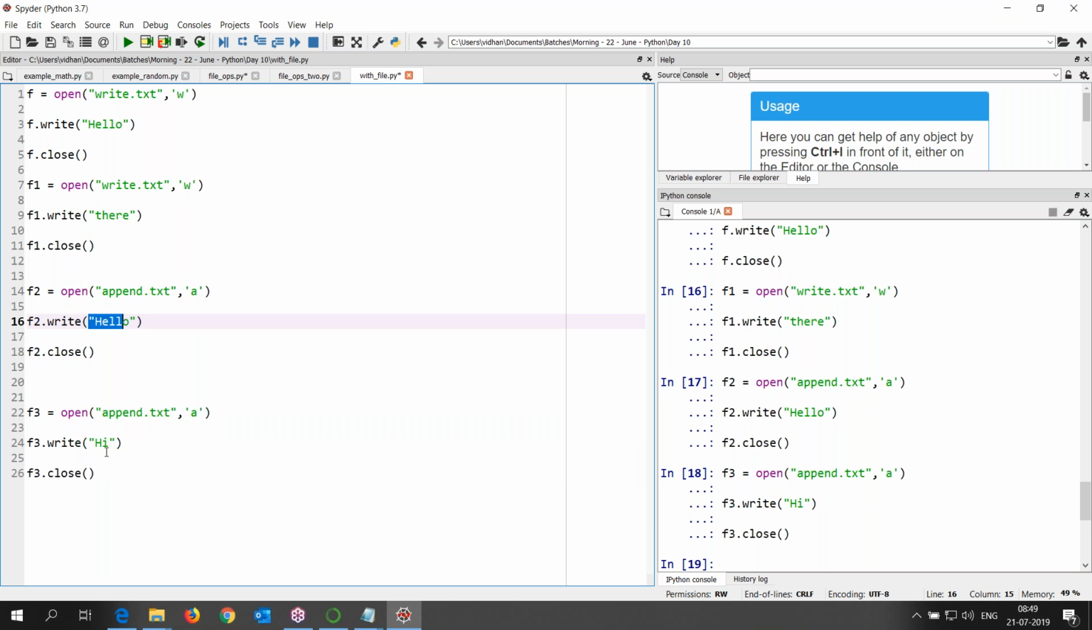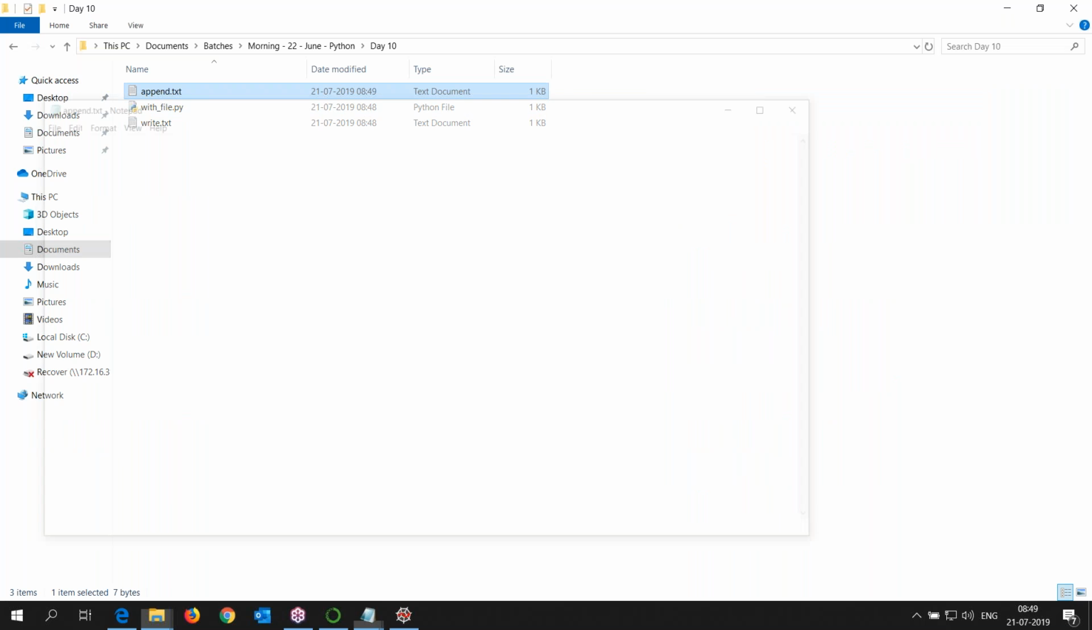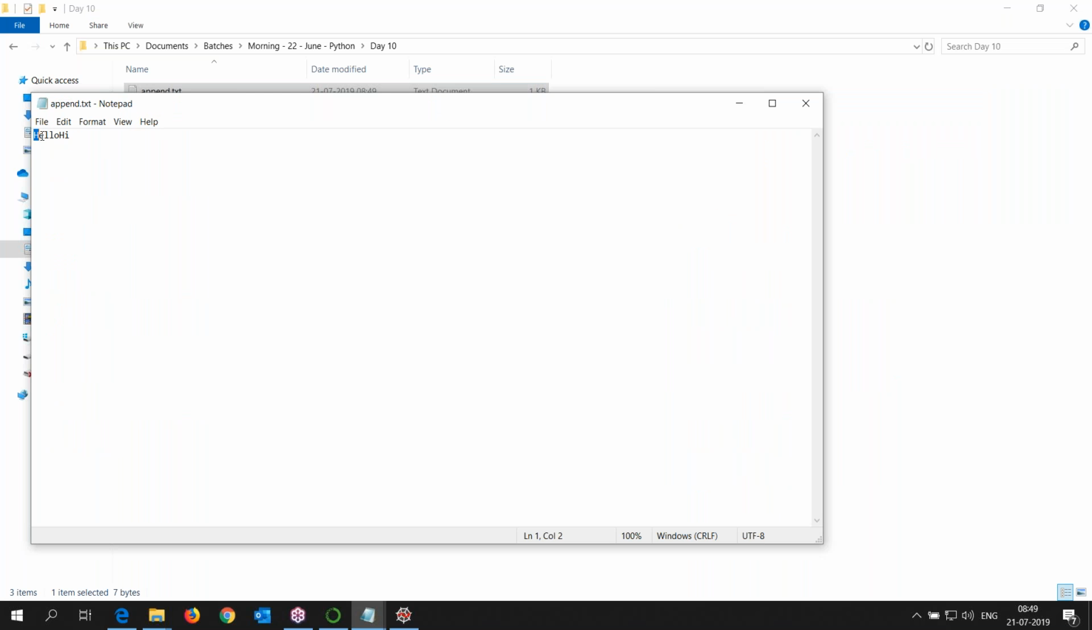After hello, I have written hi. Let's see what it's going to do. You can check that after hello, your hi came. So it is not overriding your data. It is only appending the data at the end of the old data that you have written into a file.